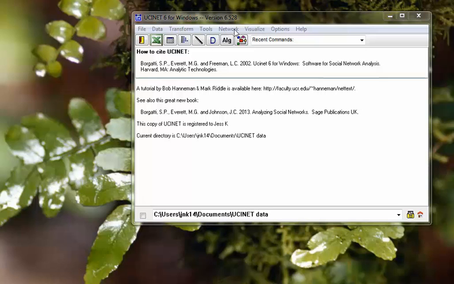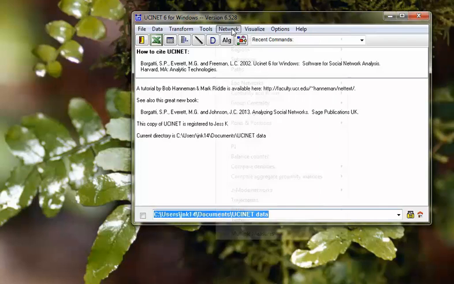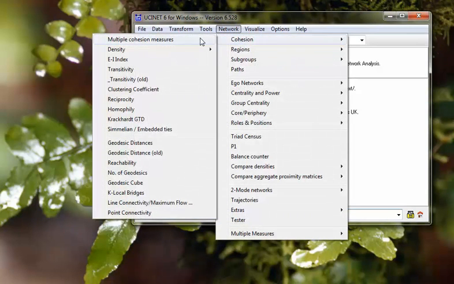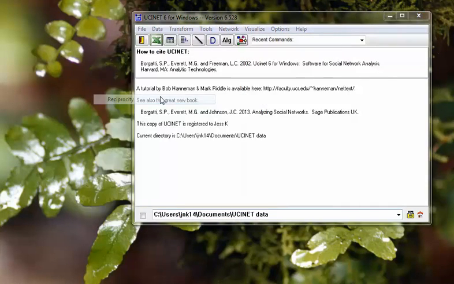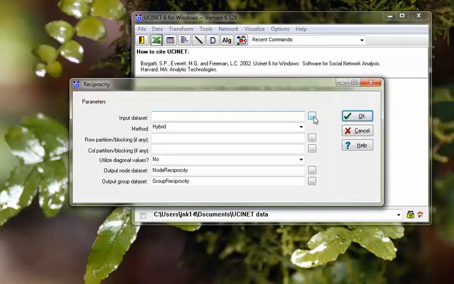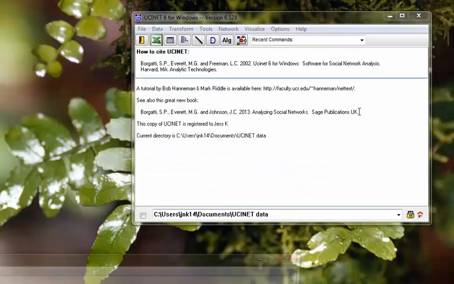To calculate this, I'm going to go to Network, Cohesion, and Reciprocity. And I'm going to type in the CampNet dataset. And then you can create some partitions if you are interested. I'm not interested in doing that.